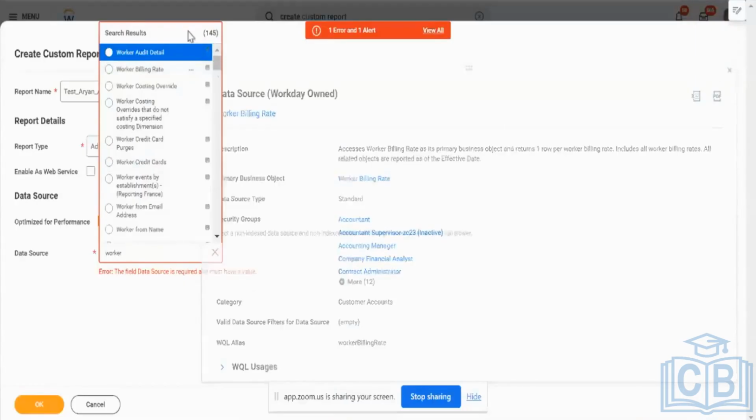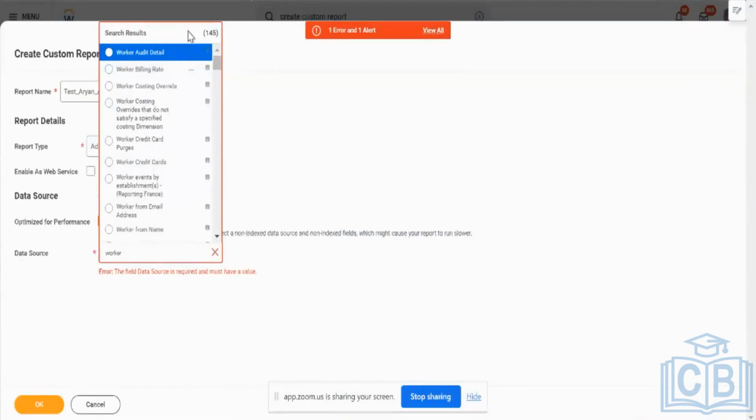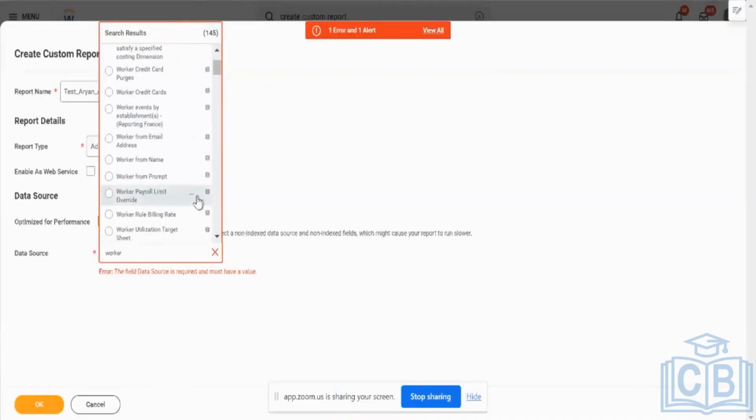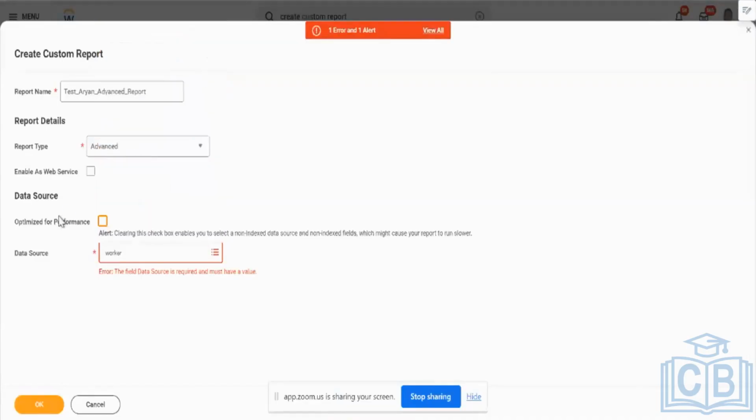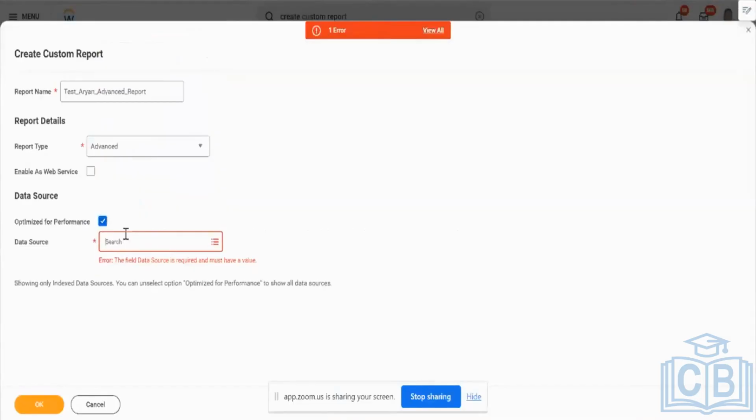And the advantage of an indexed data source is that performance is going to be better in my report, especially if I'm going to build a report which is going to have hundreds of thousands of data. I would rather want to choose an indexed data source. Clear on this, guys? What is the difference between an indexed and a non-indexed data source? For all practical purposes, I would want you to choose an indexed data source only.